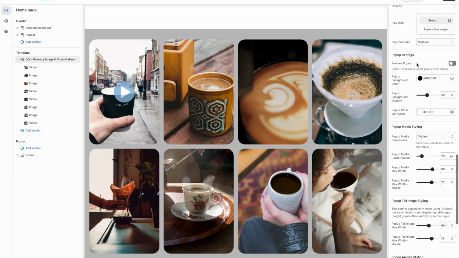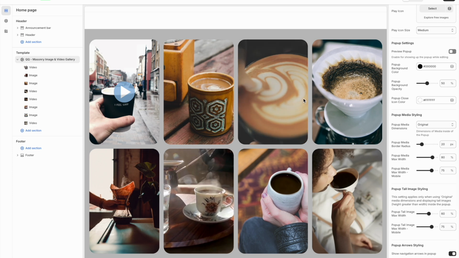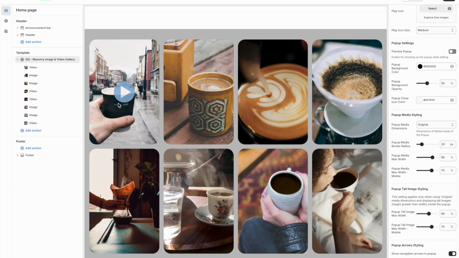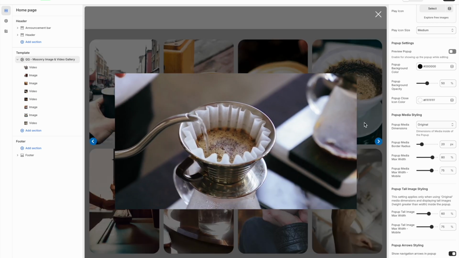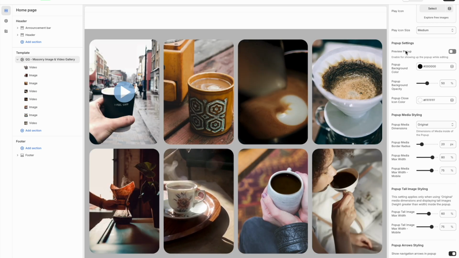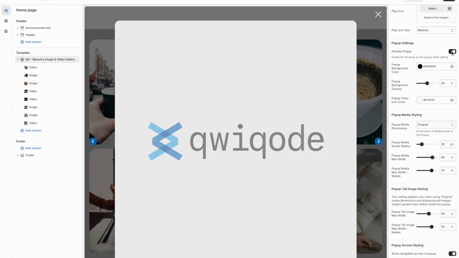Next we have the pop-up settings, and these are available if on the click item action you select it to be a pop-up. You can use this and style that pop-up. Okay, so you can style this, and the first option is to preview the pop-up, and when this is enabled we have a placeholder and we can style this right here.